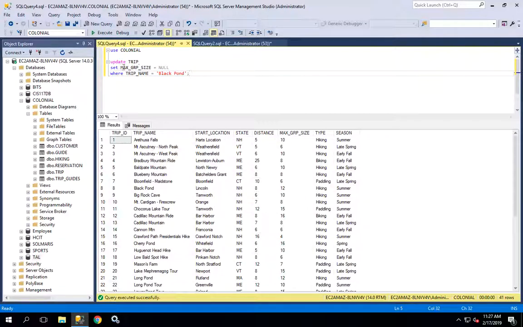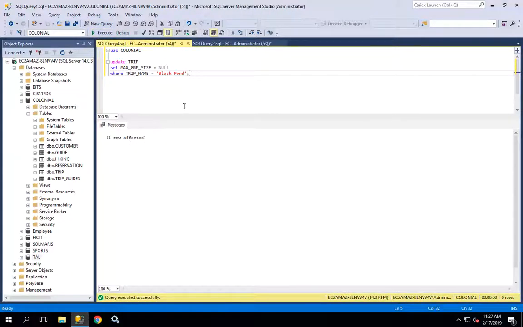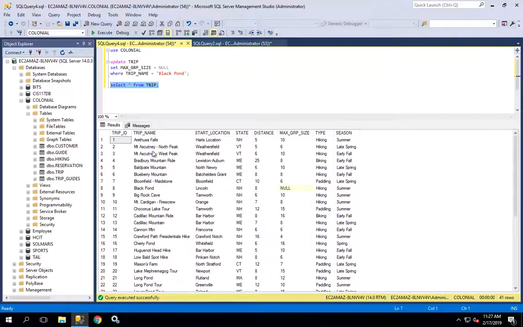So we got update set to null where the trip name is Black Pond. I'm going to execute that. Perfect, one row affected. And then to check that, we can just do a basic select from trip again and execute that statement. And we'll come down here, let's find Black Pond. And now it is a null value.